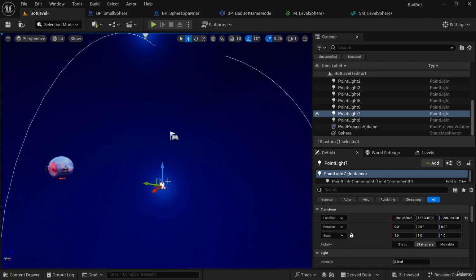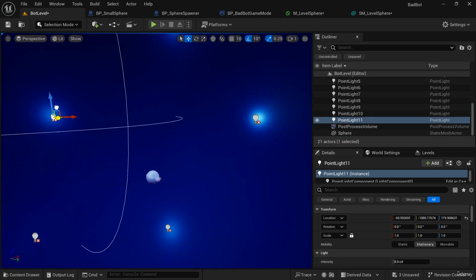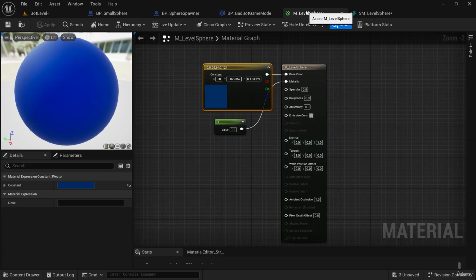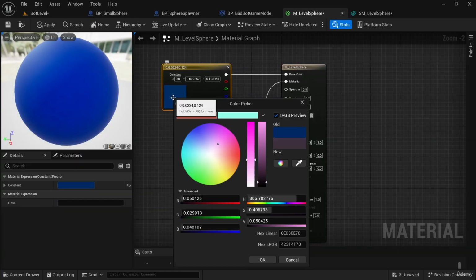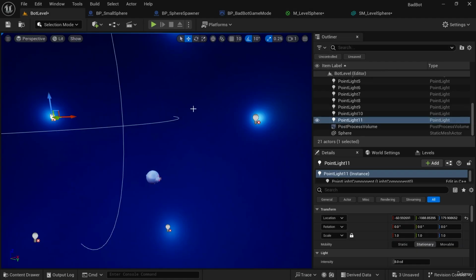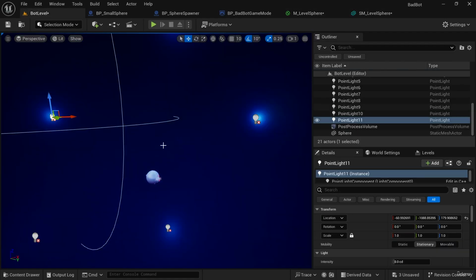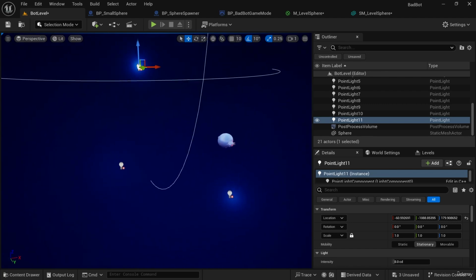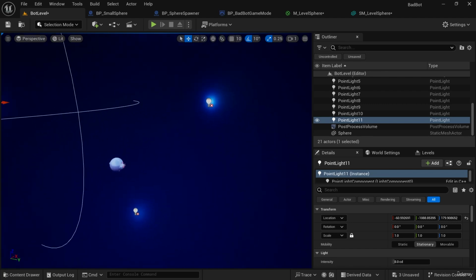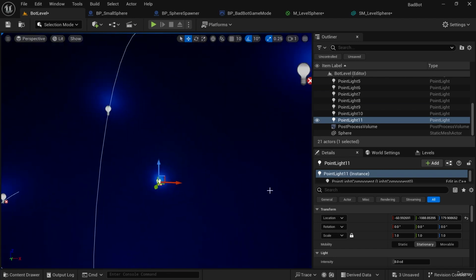And I might duplicate just a couple more. All right, I'm going to make my level just a bit darker, almost black, I think. And that's looking pretty nice. Okay, excellent. So we now have our level.